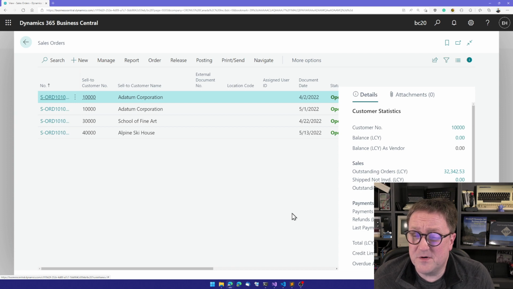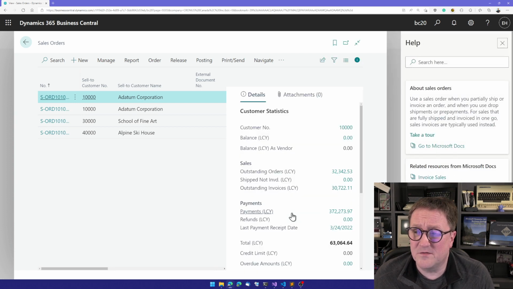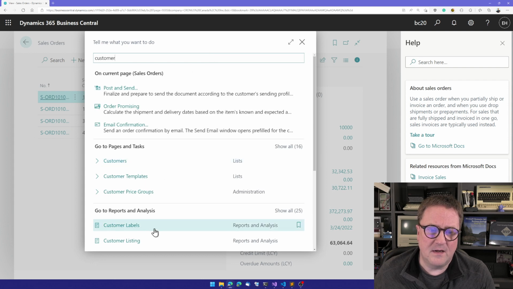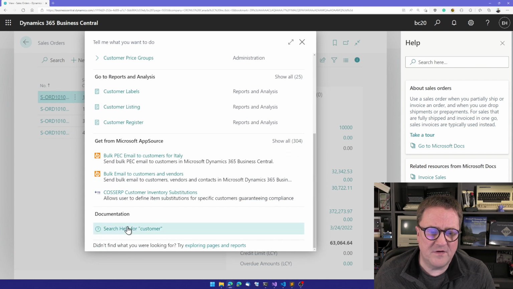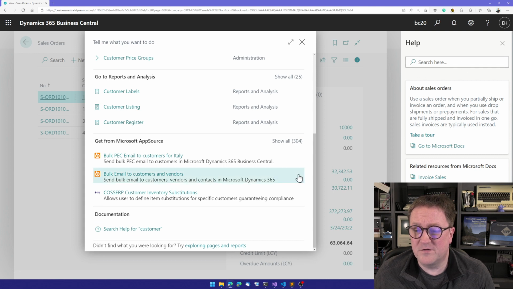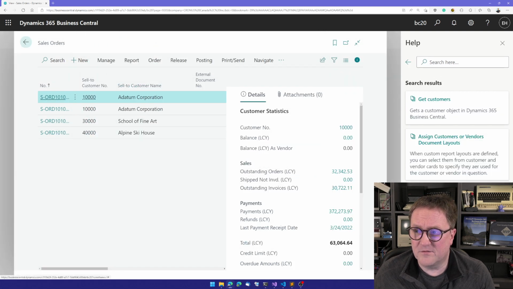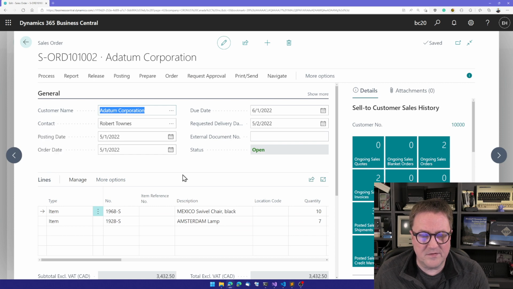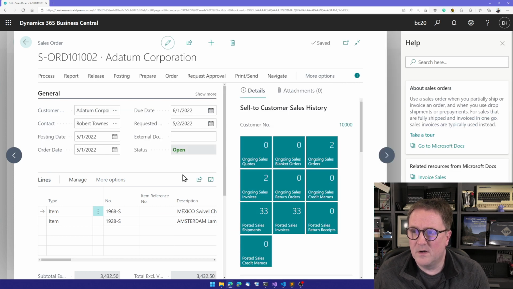Very close to F2, we got F1, so Control F1 opens the help pane. What happens in 20 is that when you search for something, the documentation bit is not just a stop saying, hey, try to search in help for customer, which just goes over here and searches for customers over here. But instead of that, if you want the context-aware help, or at least as context-aware as it can be, you can just Control F1, and now we got about sales orders right here.